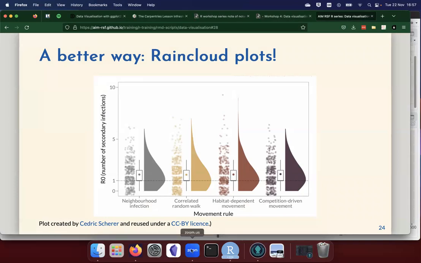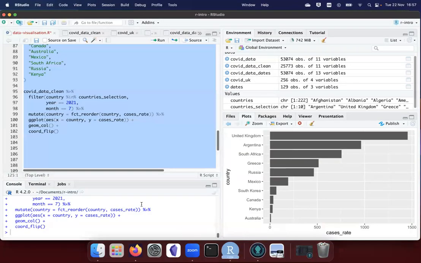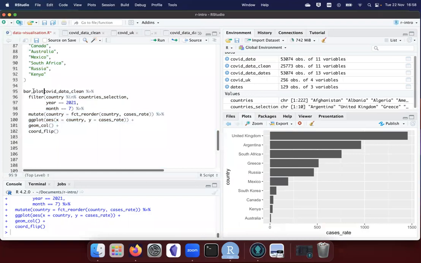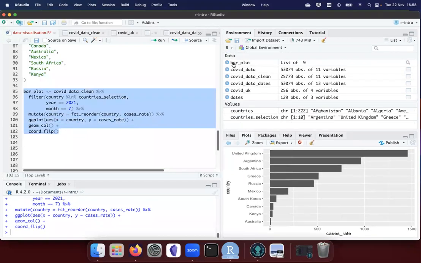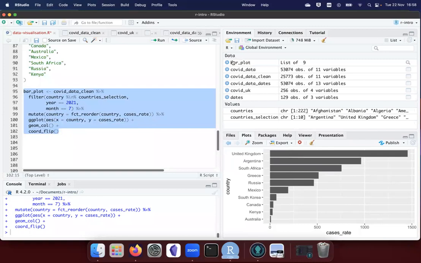And the last thing that I wanted to show back in RStudio is how to save your plots. So the first thing that you need to do is you need to save your plot into an object. So I'm going to name this barplot and I'm going to run this. So you can see that this now appears as an object in my environment.